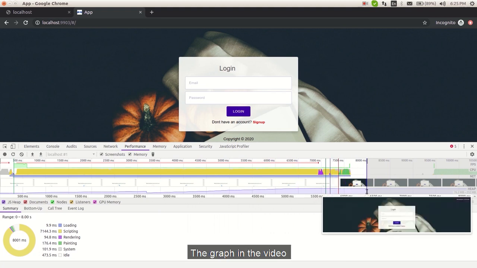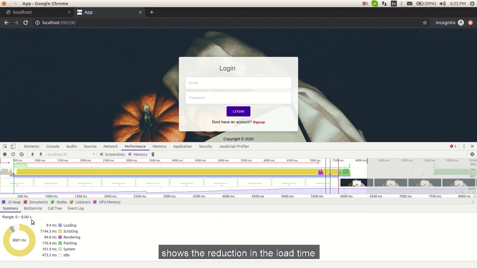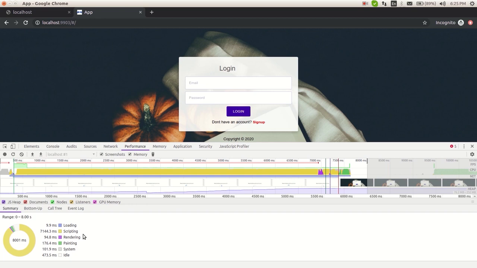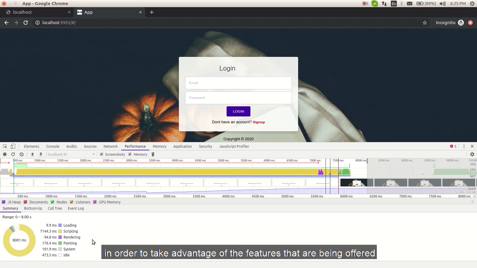The graph in the video shows the reduction in the load time and the time taken for the modules to load and render. This proves that in order to have a faster application response time with a fully loaded application, it is imperative to understand the inner workings of the tool and framework in order to take advantage of the features that are being offered.